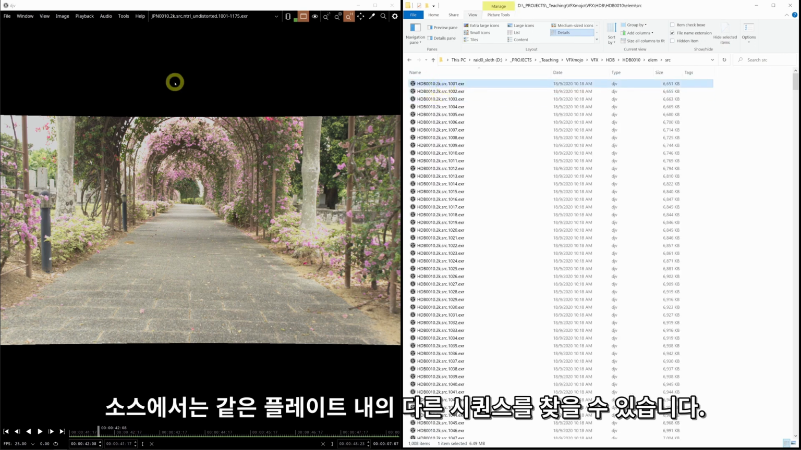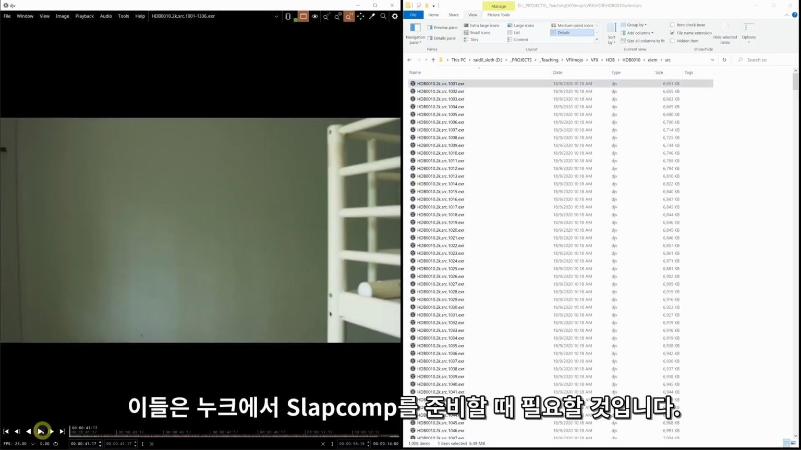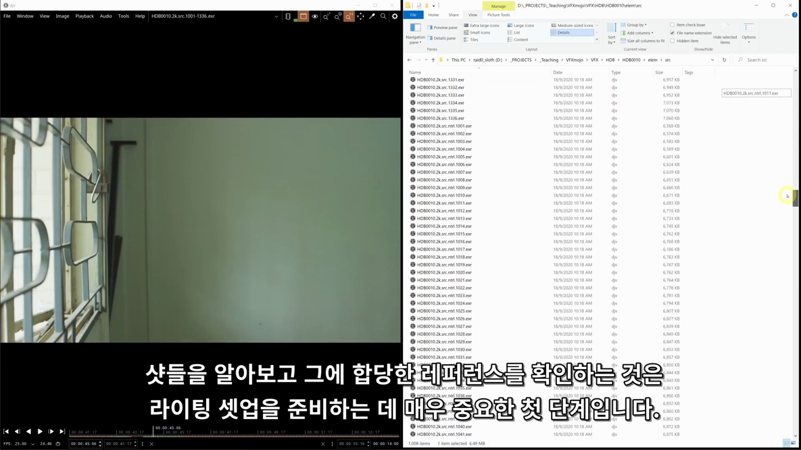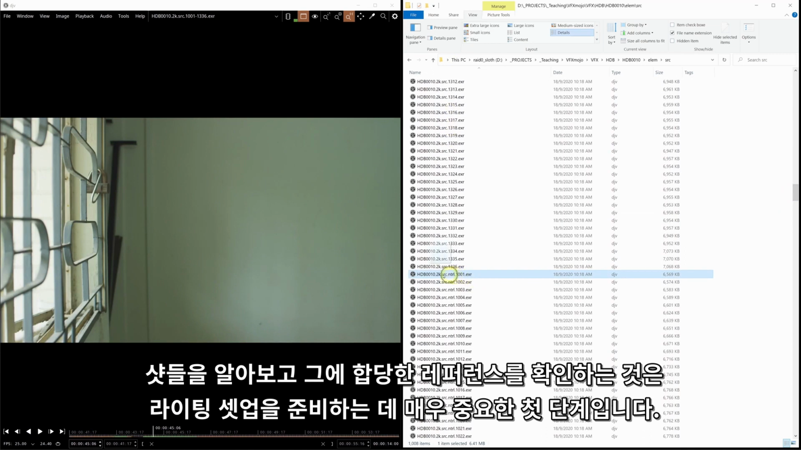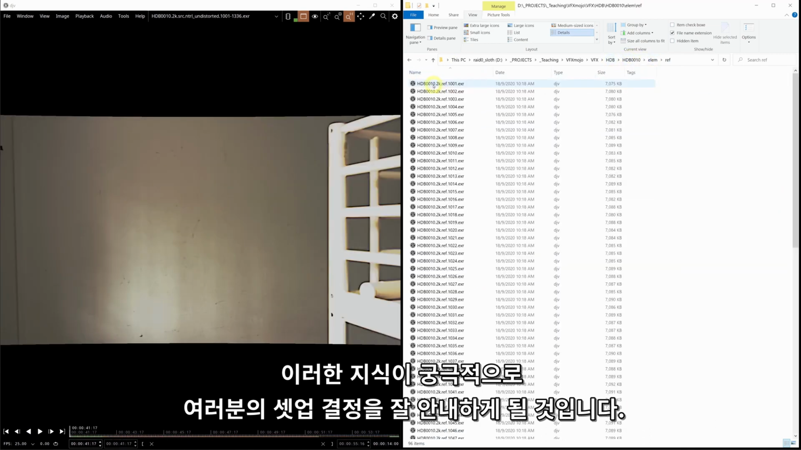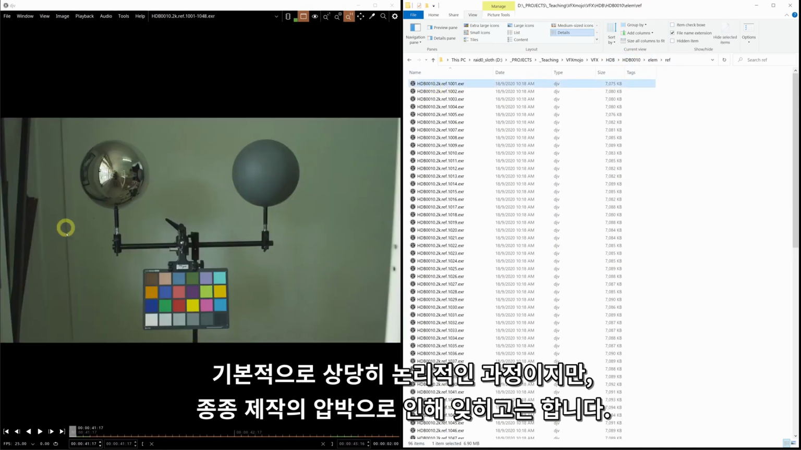Note in source, you will find different sequences of the same plate. We will need this when we prepare our SLACOMs in Nuke. Getting to know the shots and available reference is an important first step to prepare your lighting setup. The knowledge will ultimately guide your setup decisions. This might seem like a very logical thing to do, but is often forgotten during the pressures of production.